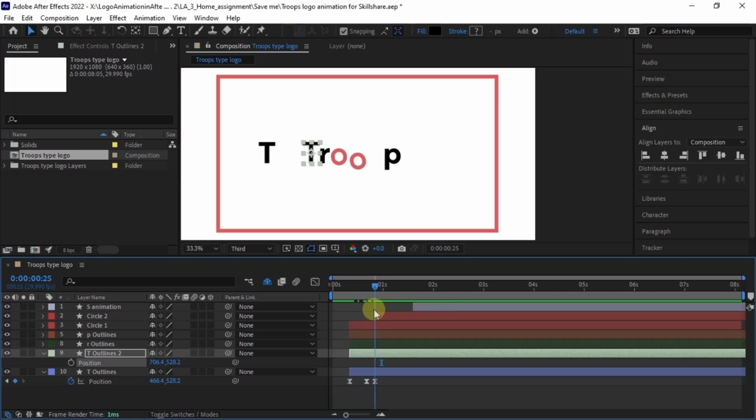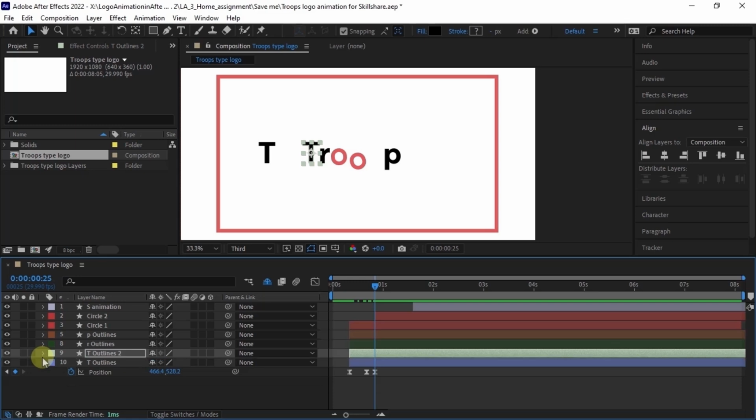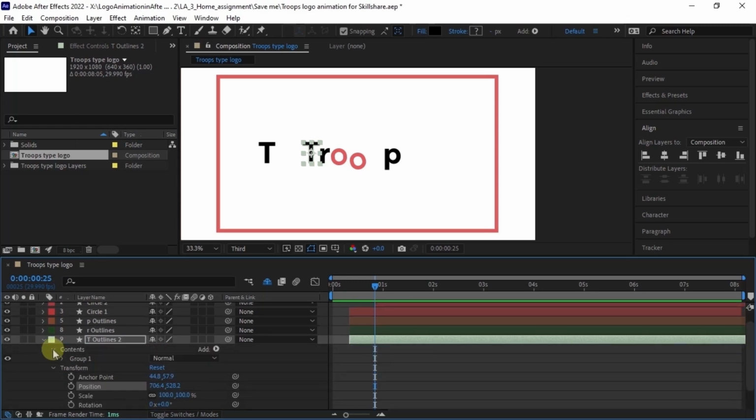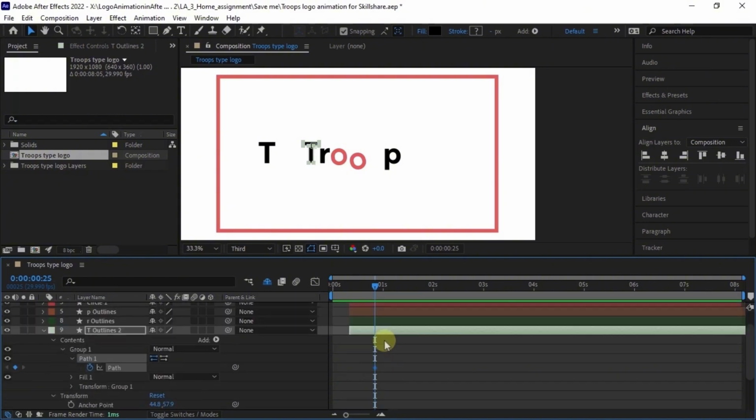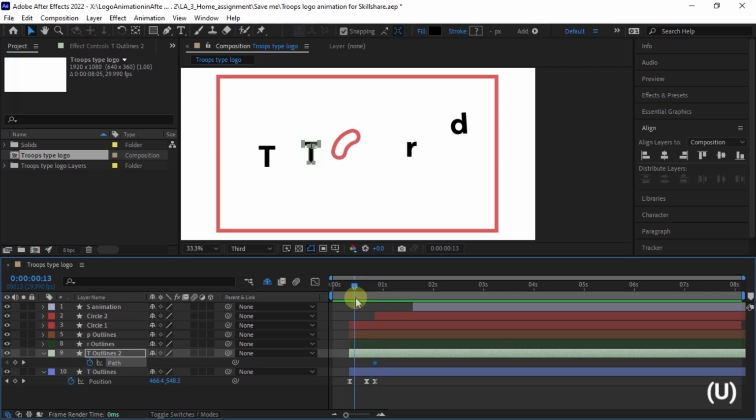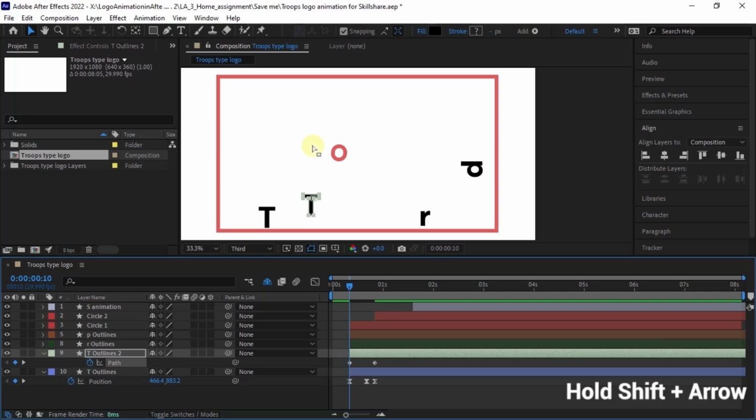Okay, cool. So now what I'm gonna do is look for path, content, group, and then path, and then add a position. Okay, so this is the final position. We're gonna add it first. Press U again, bring the playhead back to the beginning, and then bring the T down like this, just by using the arrows on your keyboard, holding Shift. Okay, around here, here we go. So now we have the position here for the path, and we have the position down for the path.